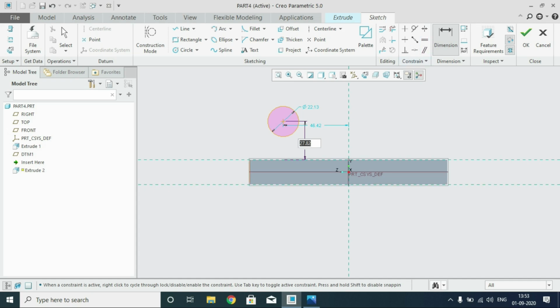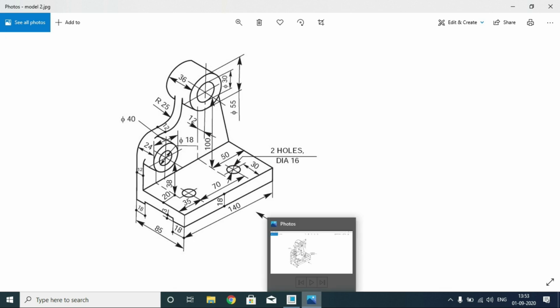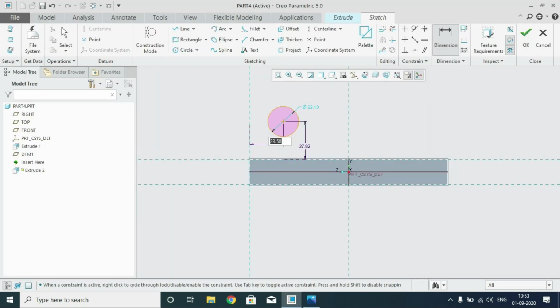Similarly, select the left edge and the center point and then press the middle button. Then go to the drawing and look for the distance. It should be 20 and 38. Diameter should be 40. Remember, this should be 20 and this should be 38. Diameter should be 40.